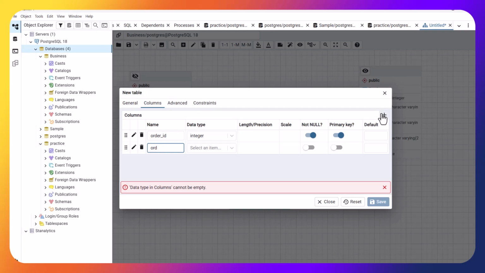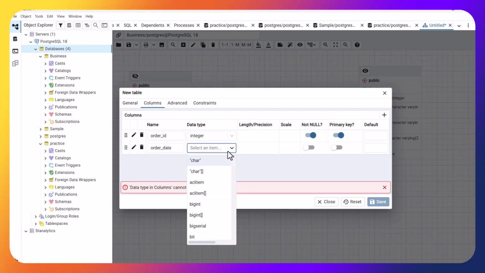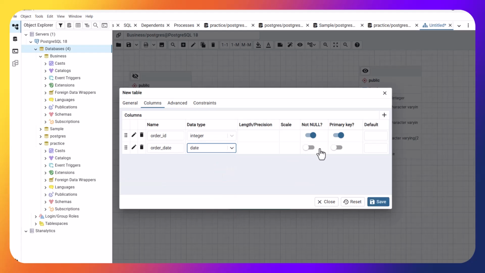So the primary key is basically an integer that uniquely identifies a particular row. It must be not null. In every table we're creating, the order ID is most times used as the primary key. It allows us to uniquely identify each particular order.